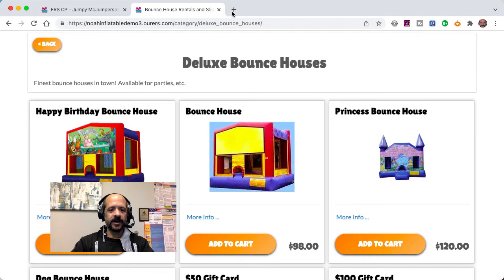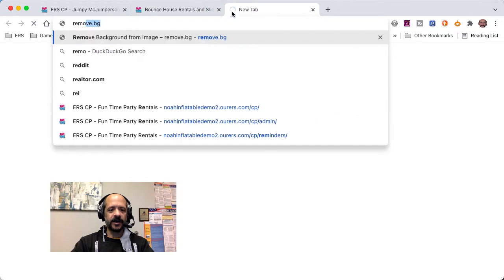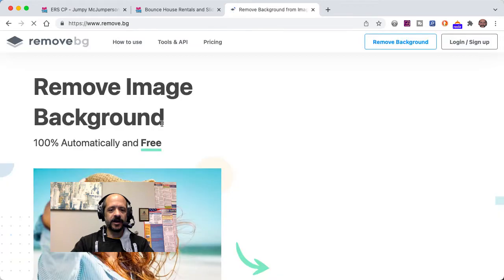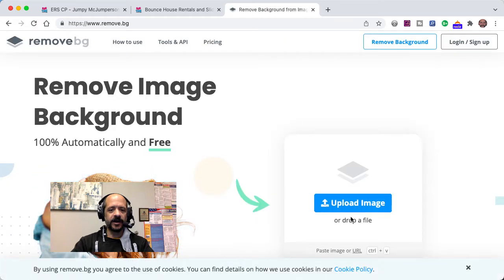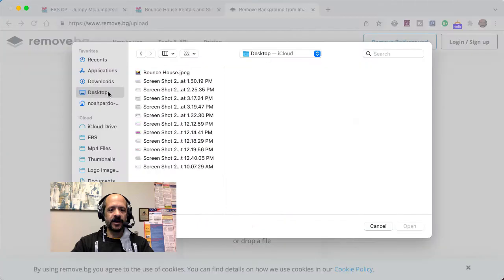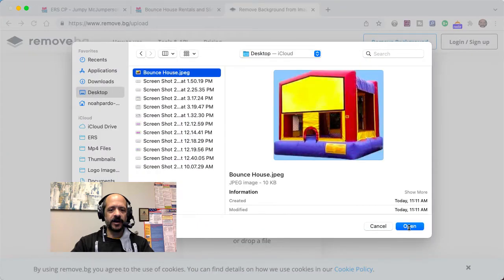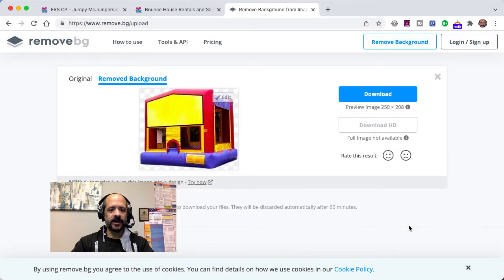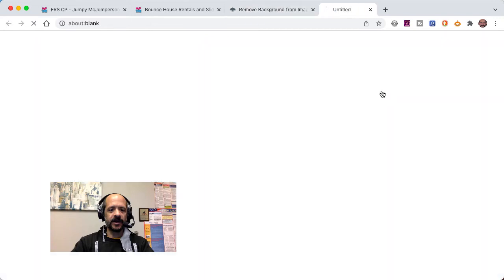So I'm going to open up a new browser tab and go to remove.bg. That's the website. That's it, remove.bg. All right, I'm going to click here to upload an image. And it's as simple as that. I'm going to click download.